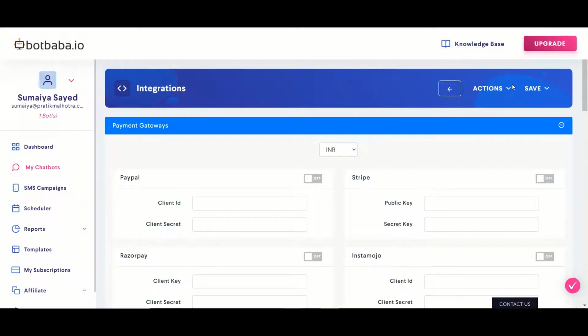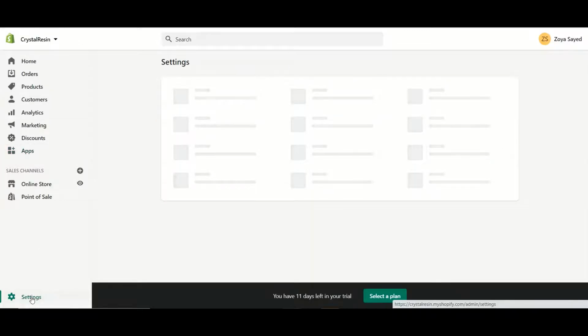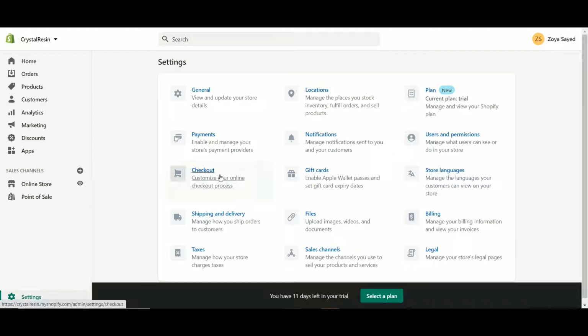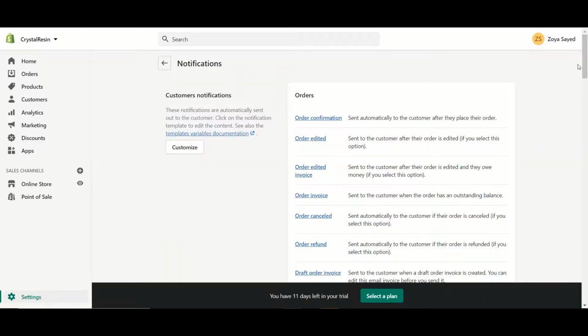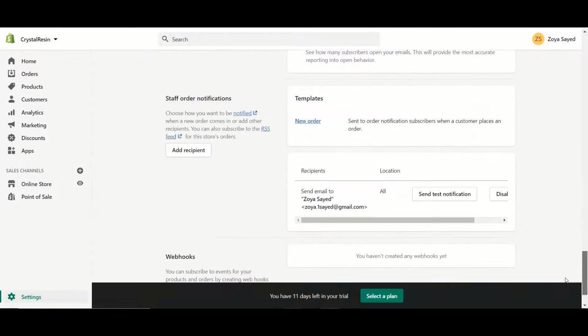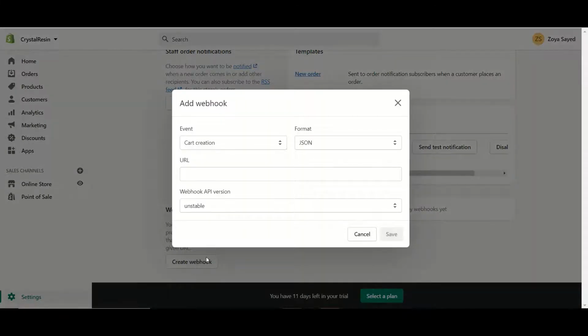Now we'll move on to creating webhook and using triggers in action. So the first step we'll perform is how to create webhooks. So go back to your Shopify store, click on Settings, select Notifications, scroll down, click on Create Webhooks.